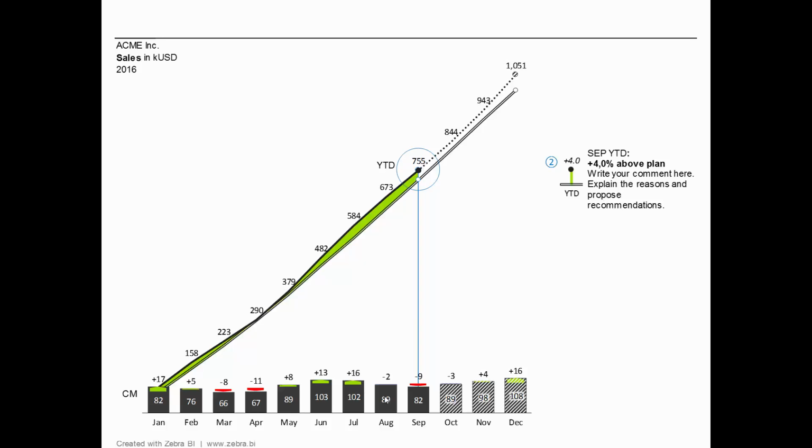All right, so now I can insert some comments, some explanations. First of all, September year-to-date, we are 4% above the plan. I can write some additional comments. What are the reasons? How come that we are doing so good? Then for the forecast, I can add exactly the value.